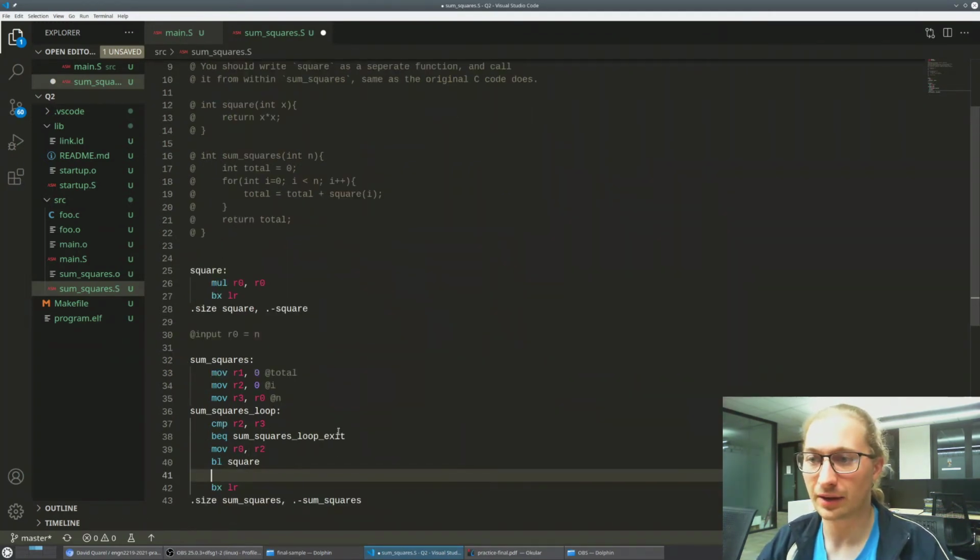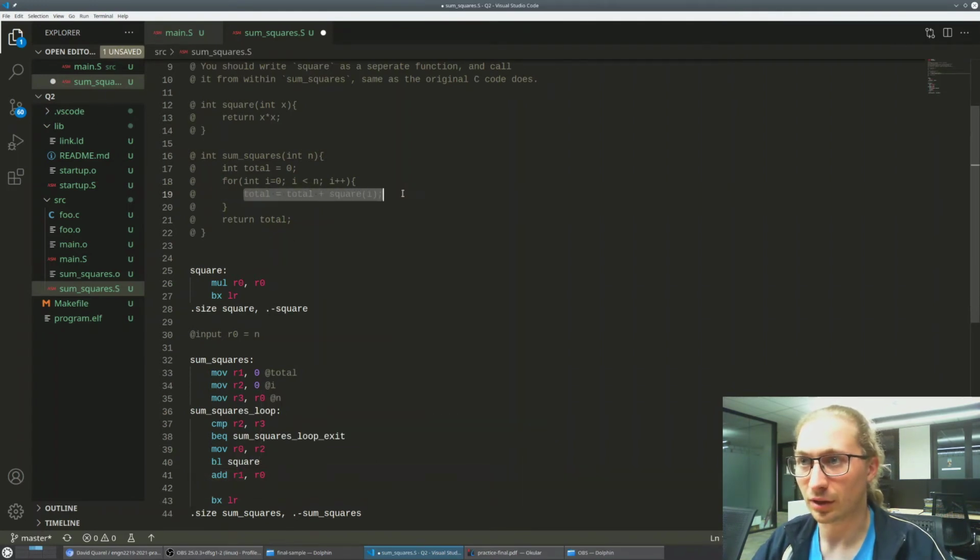And then I will add that to the total. So the result of the squaring function will be in R0. Add it to my total in R1. So add R1, R0. So that's all the for loop.